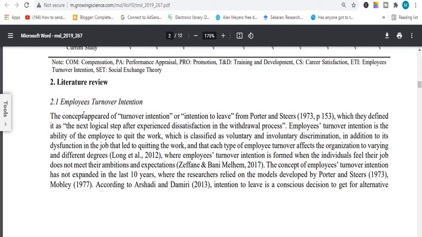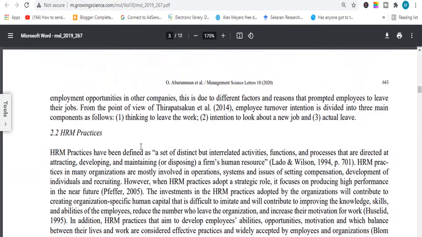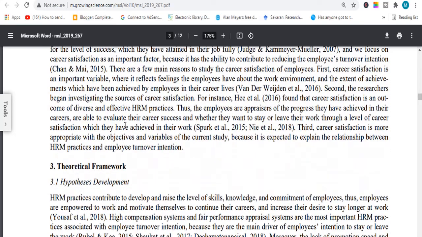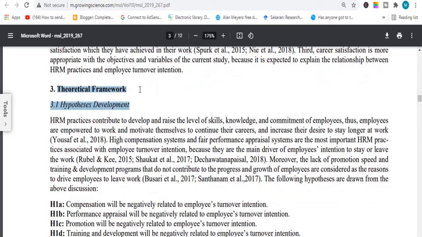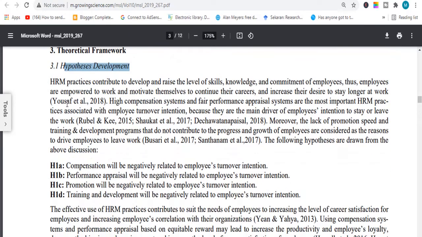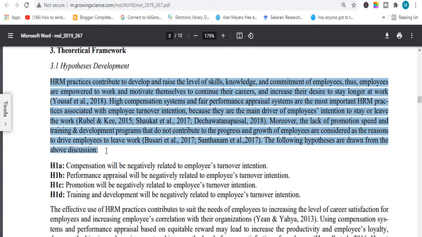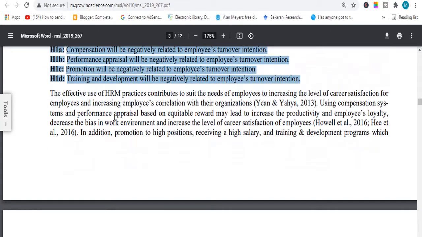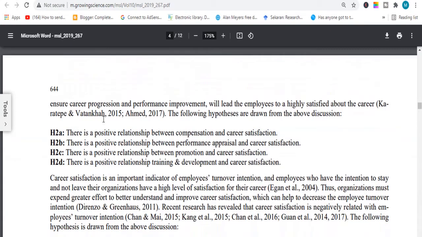You can also start your literature review from your independent variable, as shown in this study. Define first, priority definitions, okay, then explain your main variable. You can also start your literature review like this. Then comes your independent variables, then your theoretical framework. Write the heading of theoretical framework, then write hypothesis development. Then explain some literature review related to your hypothesis development, then develop your hypothesis statements according to it, then write more literature review for your hypothesis statements.